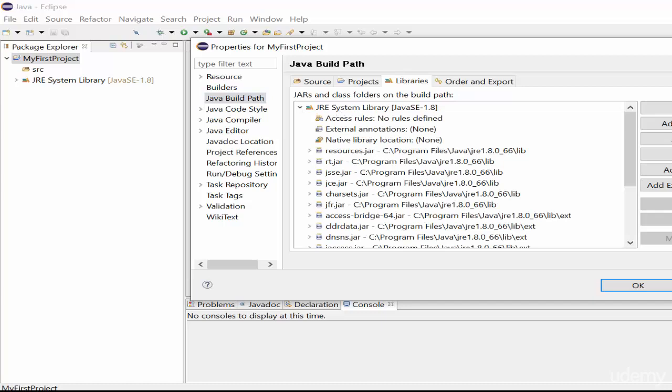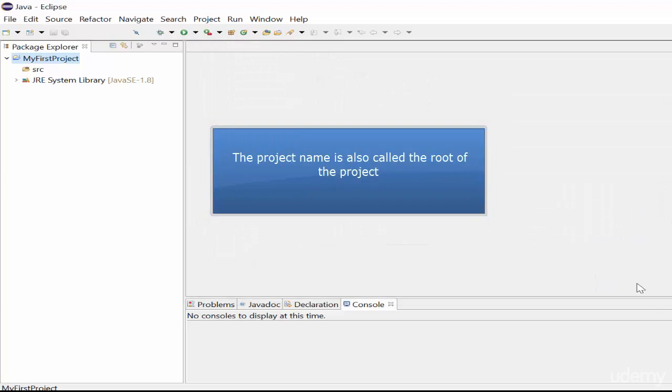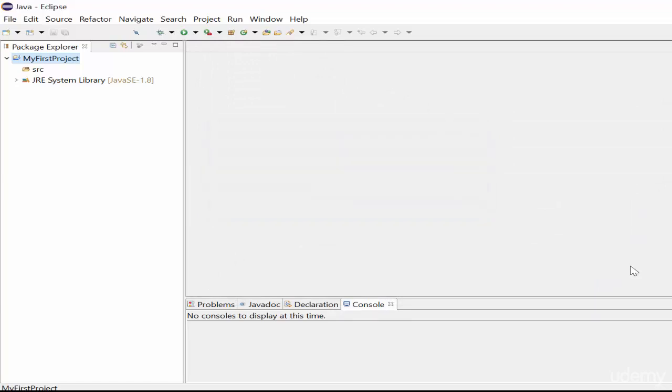When we expand it, we can see so many jar files. These jars or Java archives contain the Java built-in classes. We can also include other libraries or jars by clicking on the buttons on the right. Let's press OK and go back to our project. We can see the src folder inside the project name. The project name is also called the root of the project.